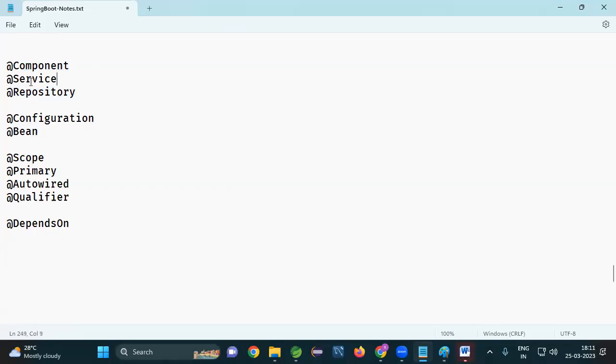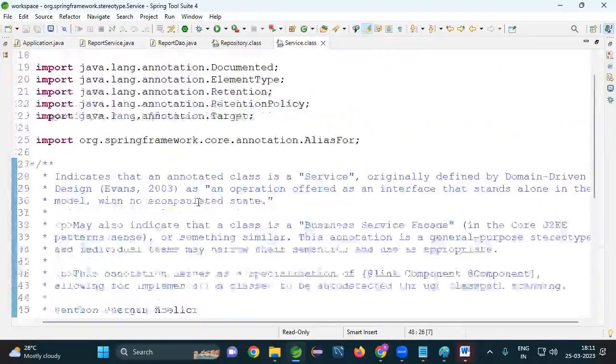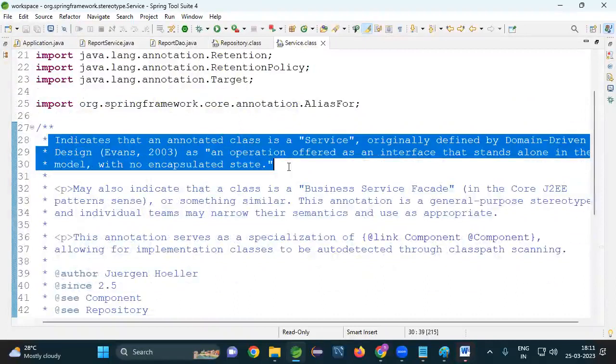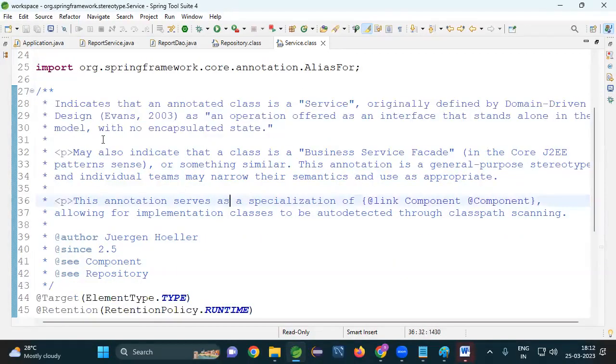And here, @Service is available. So this service also will represent your Java class as a Spring Bean. Let's go to @Service. Now, can you read this? Read the documentation. This is also almost similar to component only.